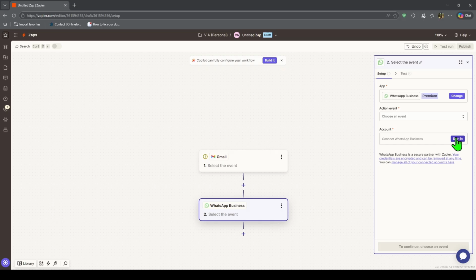or payment status. Before turning it on, send a test message. Check that the phone number, formatting, and message content are correct. If everything works, publish the Zap and turn it on. From now on, Zapier can send WhatsApp messages automatically whenever your trigger happens.